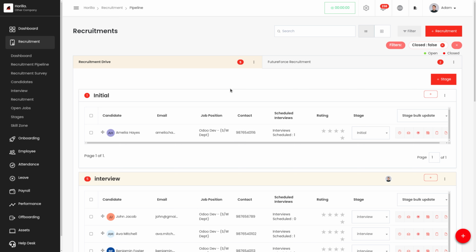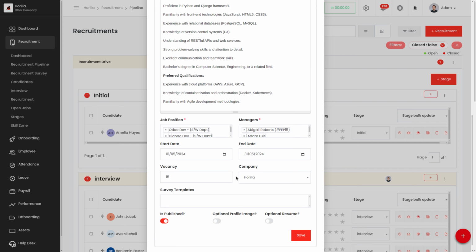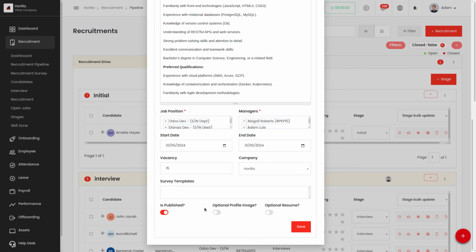So let's see how we can manage that. Let's go to the configuration of this recruitment drive by going to the actions and edit. If the admins want to make any edits to the already created recruitments, they'll be able to do that from here. When we scroll down, we'll be able to find the optional profile image and optional resume toggle. Over here, we have kept these toggled off.